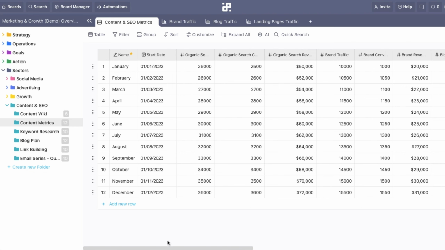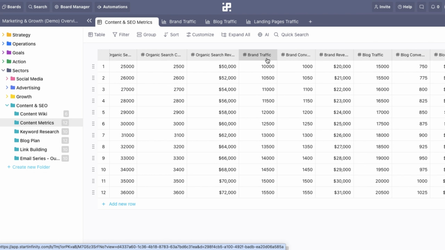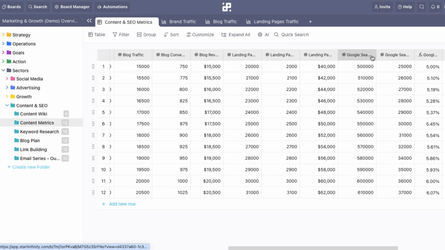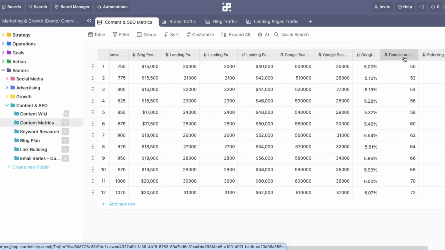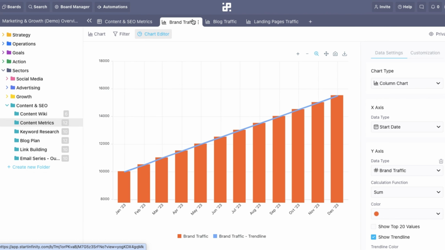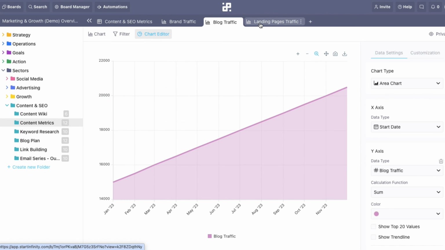Key content metrics include organic search traffic, conversions, and revenue, as well as brand traffic, blog traffic, social shares, domain and keyword rankings, and so on. And by regularly tracking these metrics, you get access to current and old data, which you can later on compare and improve your tactics to drive more traffic, revenue, and conversions. We also added a couple more tabs where we displayed our metrics in the charts view, which gives us an overview of how our metrics progressed over time.